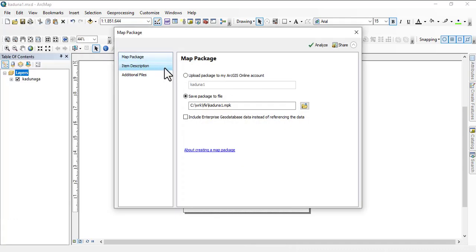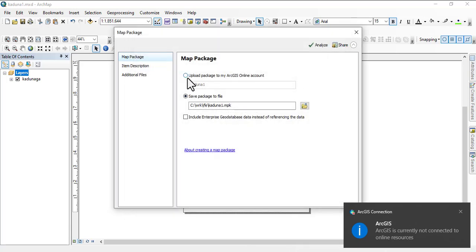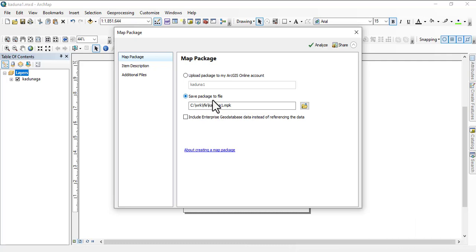Now on this map package, we already have where we do this. You can upload also to an online account, which I don't have. All right, so I'm just going to save it as a package, save package to file. That's all I'm going to do. Now you can include this for referencing your database instead of referencing the data. So this will carry everything, and you don't need them anymore.